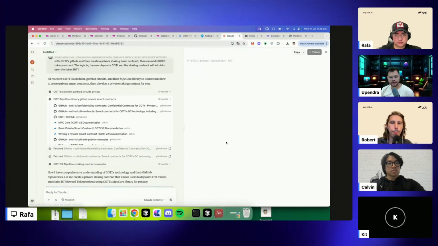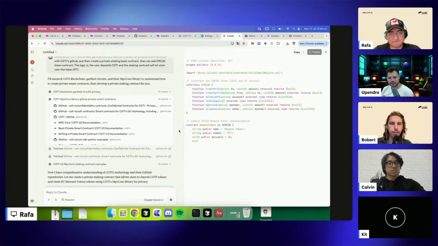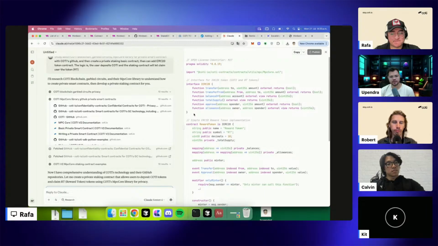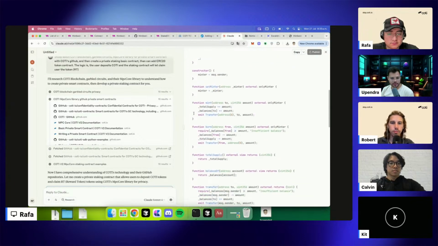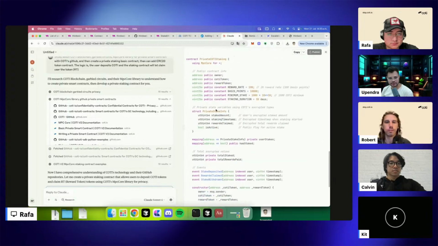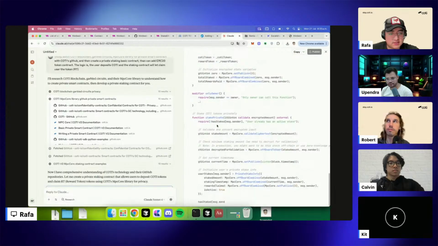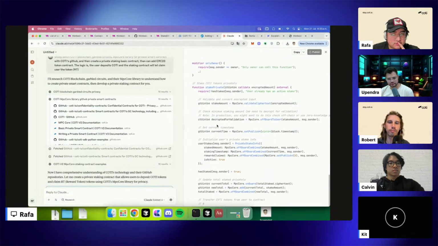So the reward token is going to be a private ERC20. The user will have the functionality of having a reward, but also a private reward. Yep, exactly. I think that's really cool. And we are also creating this staking contract from this AI tool.